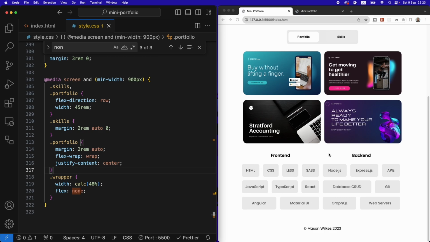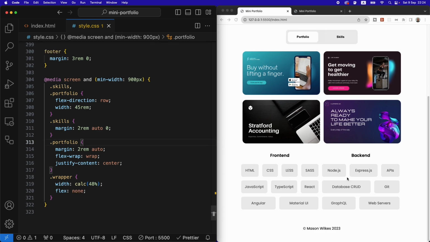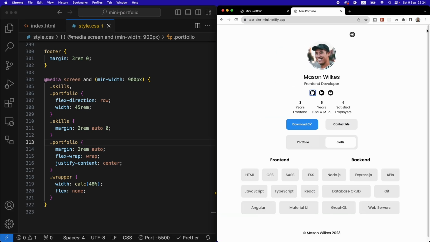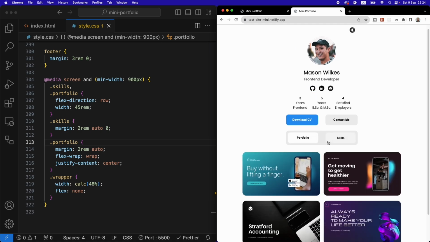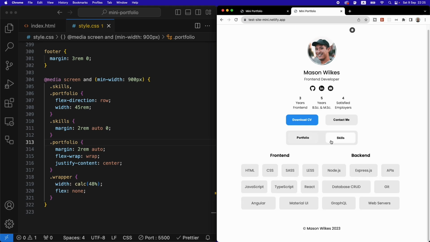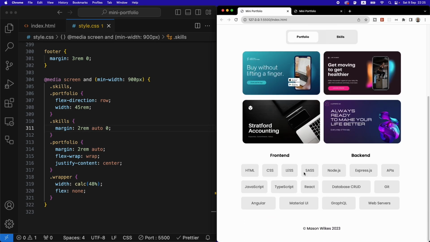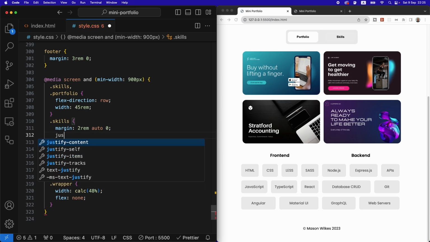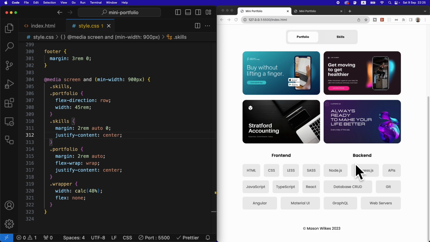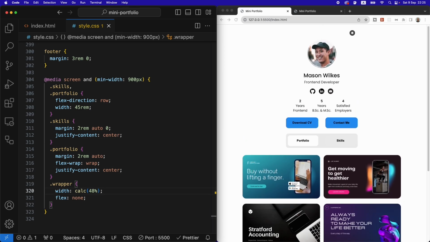Which gives us our desktop view, as we can see. I am seeing here that the skills section is not entirely lined up. I didn't notice that on the finished version because we're actually switching here, but I can see it now. If you see the middle line here, it's not actually lined up. So we're going to add a justify content to the center, which centers our skills section as well. And that's all.